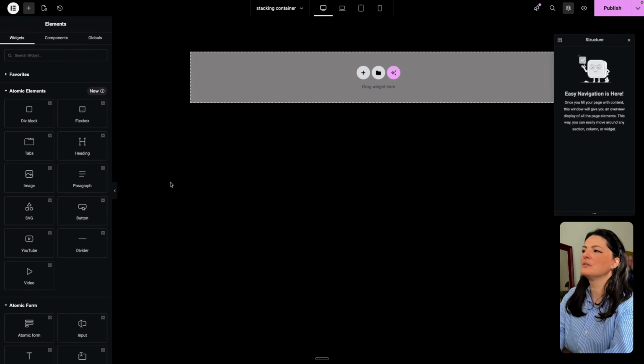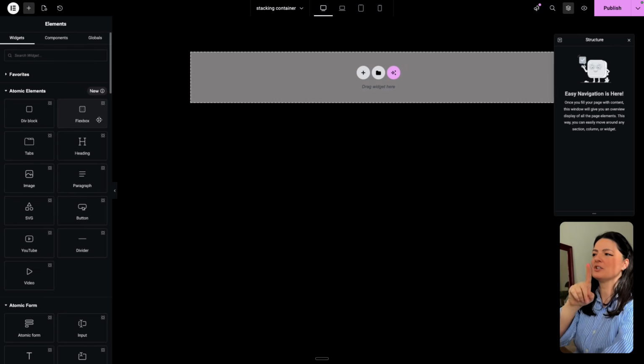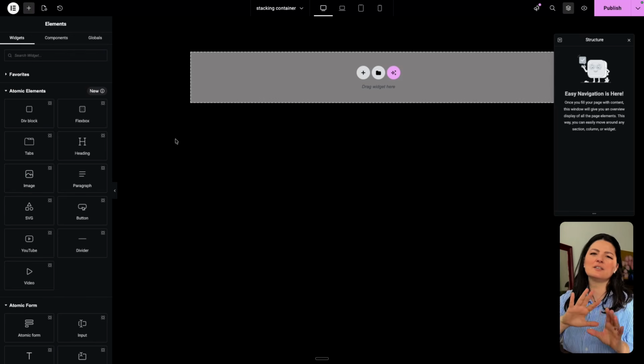I will right away add a flexbox container. And I have gotten this question before: what is the difference between a flexbox and a div block? I honestly thought that this was about functionality, but I take it back. It is not. I think Elementor has added the div block as well because of the mental model from other tools, for example Webflow. In Webflow, you have this div block element, which is used mostly as a wrapper, not necessarily for its functionality.